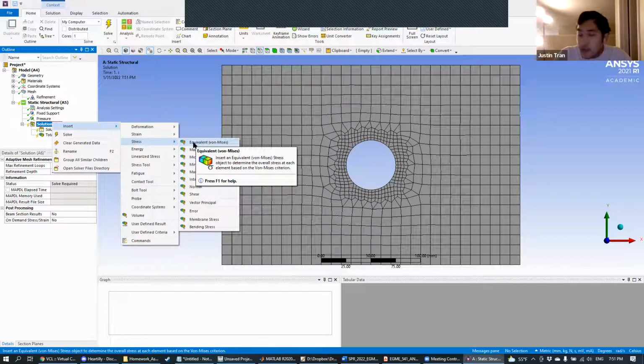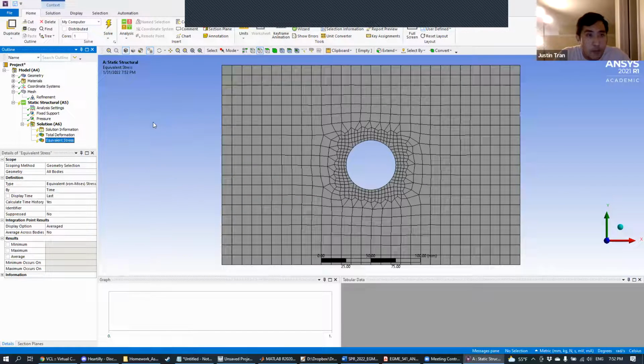The equivalent stress is a measure of the structural stresses that are occurring within the material, okay? And those stresses occur just to make sure that the geometry is still in static equilibrium. Okay, so let me go ahead and click on that. Great. Right, and so now that we have all the outputs specified, we're ready to run the simulation.